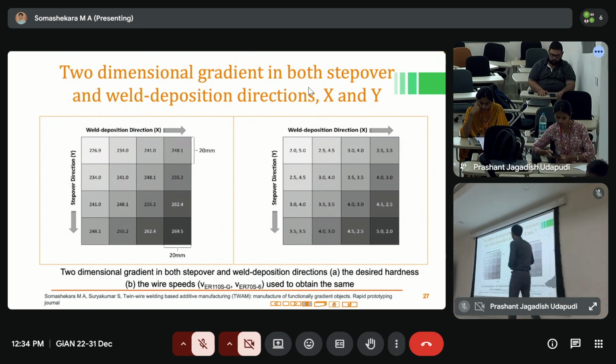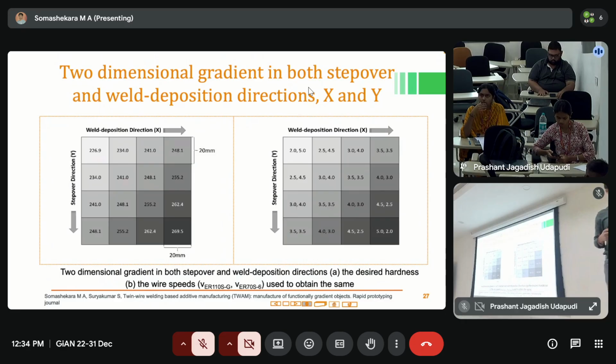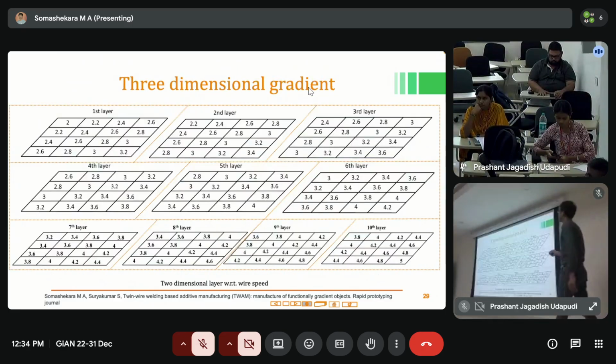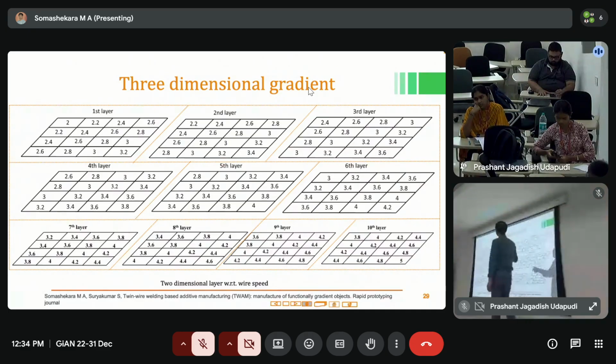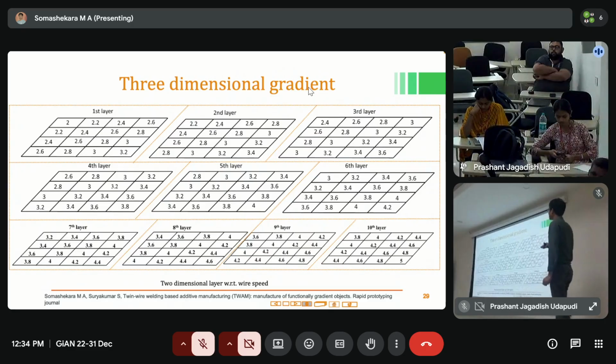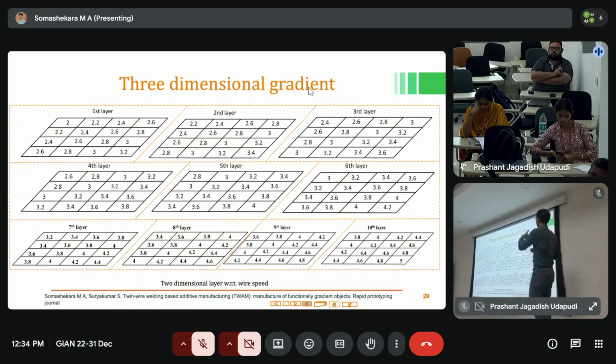That is where I can build a three-dimensional gradient structure, which is this. If I plan a stacking of this 2D with varied composition in x and y in each and every layer, and then I also vary that layer by layer, you will be able to achieve it in three dimensions also, right?